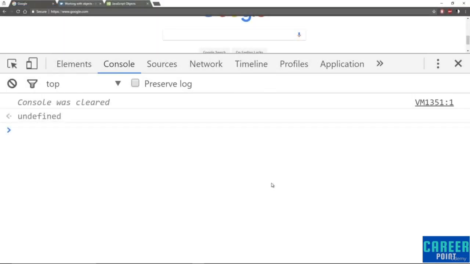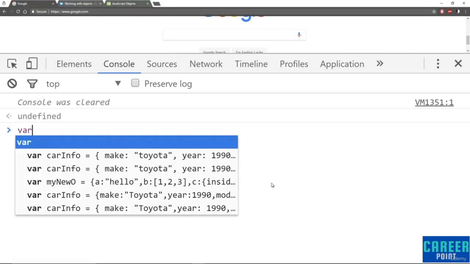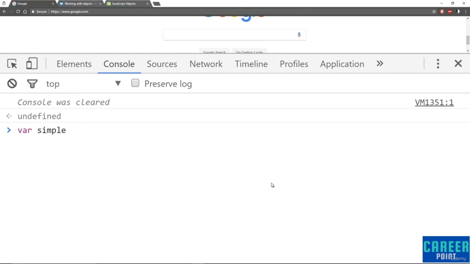All right, here I am at the actual console. Let's create a very simple object. We'll call it the variable simple. And it's going to be an object with a property. We'll call it prop. And that property is, we'll say hello. And then it's going to have a method inside of it. And we'll call this method my method, just to make it very clear everything that's going on here.